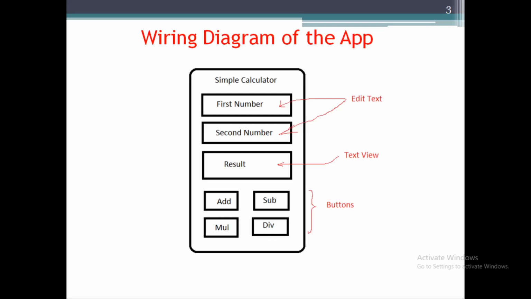Actually, number buttons also can be added, but this is a simple calculator, first experiment. I can go on doing experiments or a project on simple calculator itself, but I want you to execute this simplest of simple calculator first, and as the time permits, let us go ahead with further developments in this particular app. Okay, I hope you understood the wiring diagram. In your design, you want 2 edit text widgets and 1 text view and 4 buttons. That's all. Let us move ahead towards creating the project.